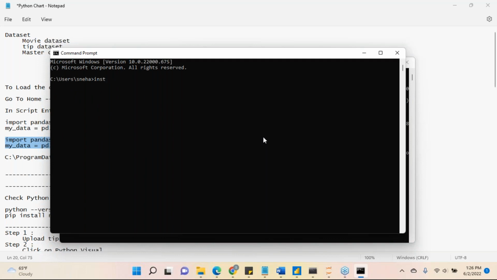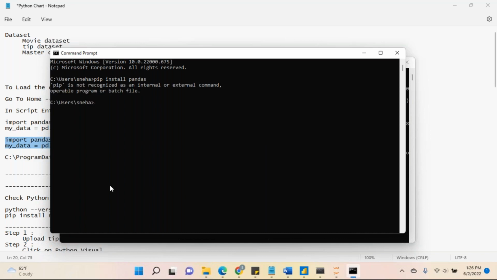Pip install pandas. Click enter. Pip is not recognized as an internal or external command, operational mode. So you have to install everything once again. Then you will see.